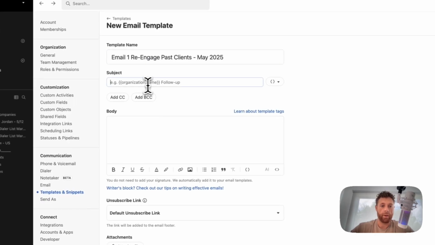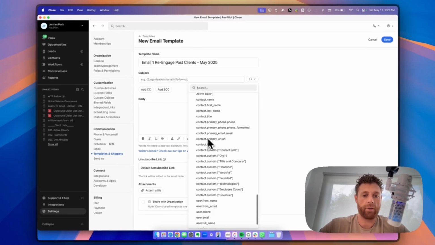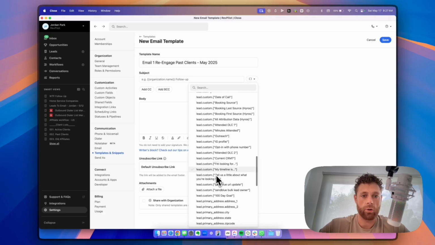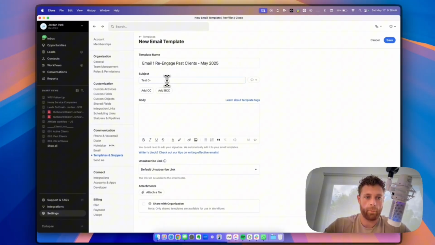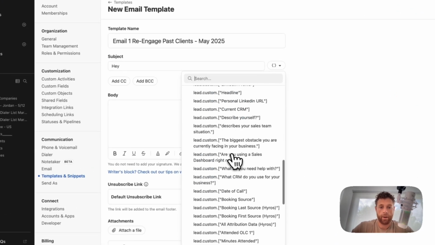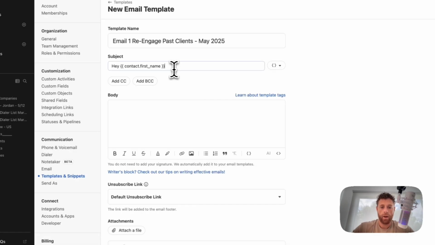So once you have a template name, you want to make sure that the subject line is as catchy as possible. Okay. Now you can add template tags by simply clicking right here, and then you have all of these different options. So you've got contact first name right here. If you're B2B, you can do the business name, etc. So we're just going to do a test subject here. For example, test. Let's just do, hey, contact first name, right? So we're going to come down here, contact first name, and that's all we need to do there.